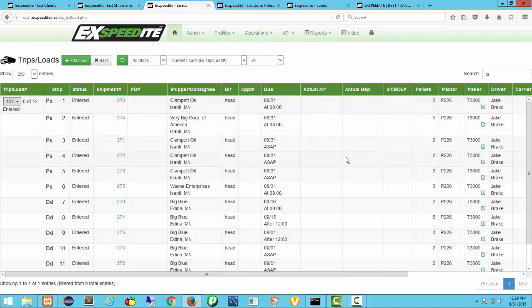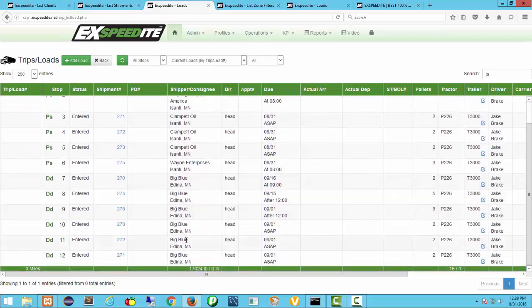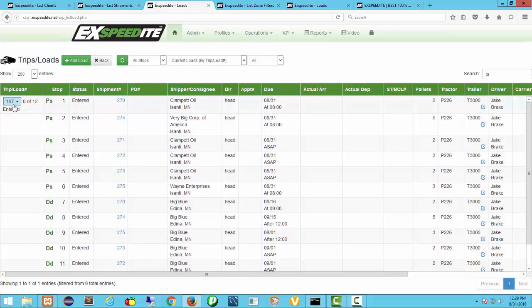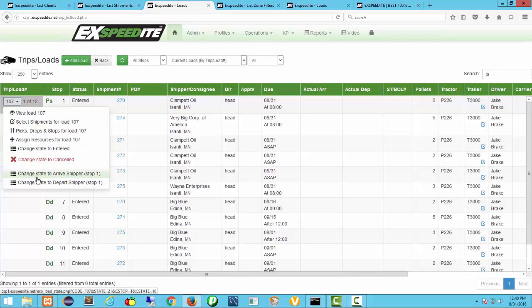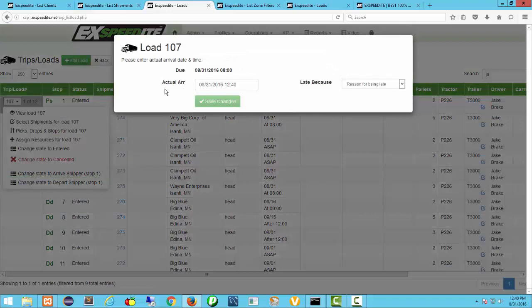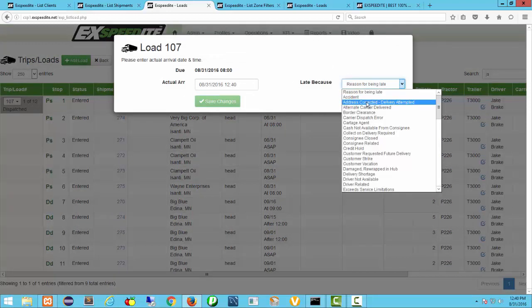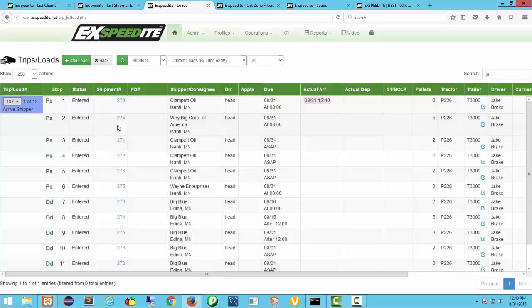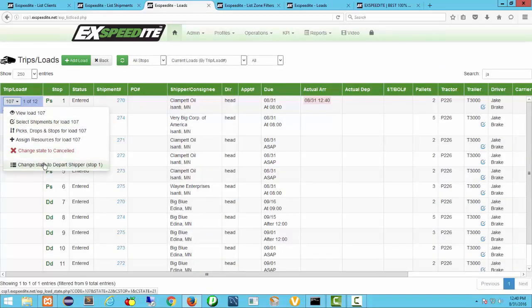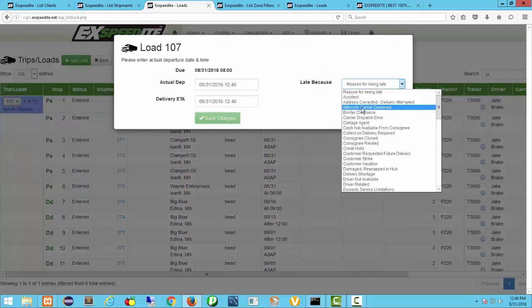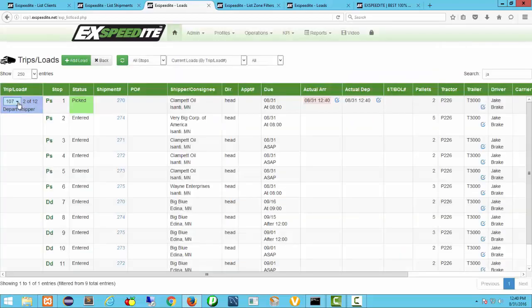Okay, so if we look at this, here's our current load. You'll notice these are shippers, and these are all our picks and all our drops. We're dropping all to the same place. So we'll dispatch it first, and we can do arrive at shipper, depart at shipper, arrive quantity. We're just going to arrive here. Looks like we're a little late, so we'll set a reason why we're late on here, and we're going to depart. Again, same thing, and we just go through the process.